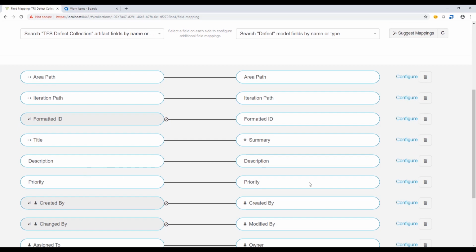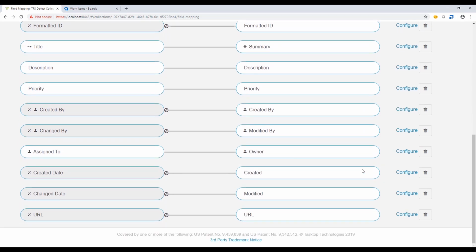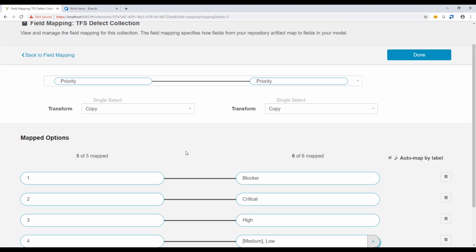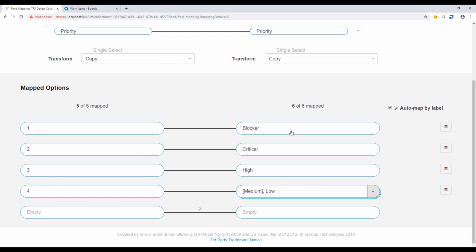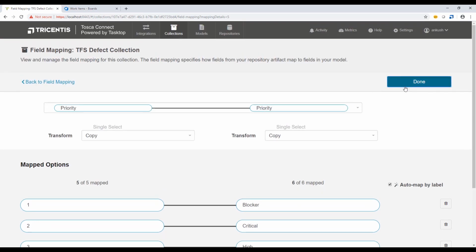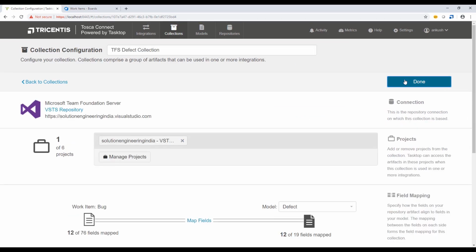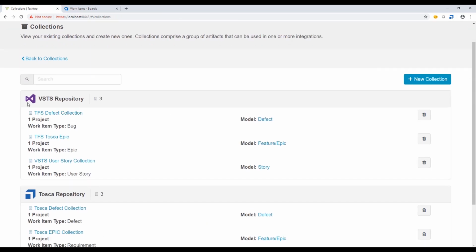Say, do I have anything else here? No, I just have this description. I don't have anything in description. I have only this priority that I need to configure, so I've already configured it. 1 is to blocker, 2 is to critical, 3 is to high, 4 is to medium low. Likewise, you have to do this for all the fields, and click on done, and then done. Then you will see my one collection got created.